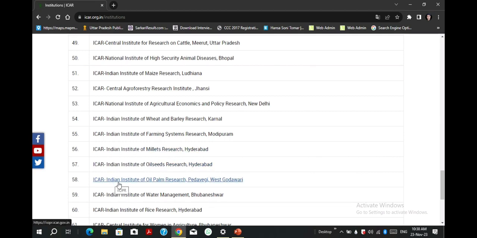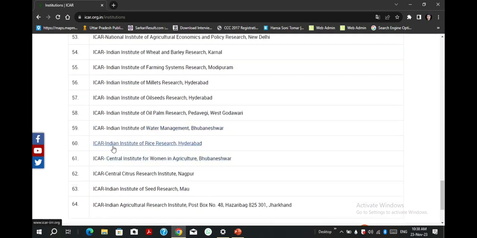Okay. Indian Institute of Oil Palm Research, West Godavari. Indian Institute of Water Management is in Bhubaneswar. Indian Institute of Rice Research, Hyderabad. Where another Rice Research Institute, the National Rice Research Institute, is in Cuttack, Odisha. Where Indian Institute of Rice Research is in Hyderabad. So it is hard to distinguish between both of the things.